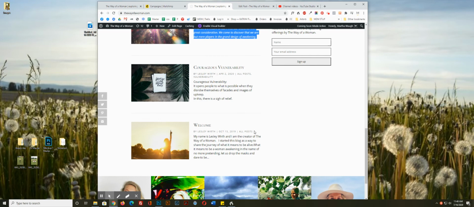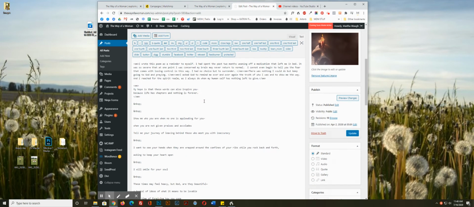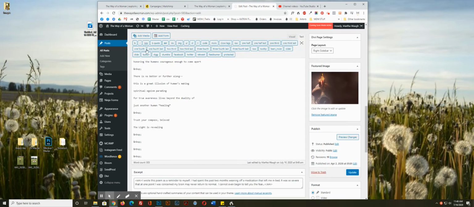So hopefully that makes sense. That's all you have to do, is make sure that you edit the excerpt area here when you're editing this main body of text, okay? Let me know if you have any other questions.